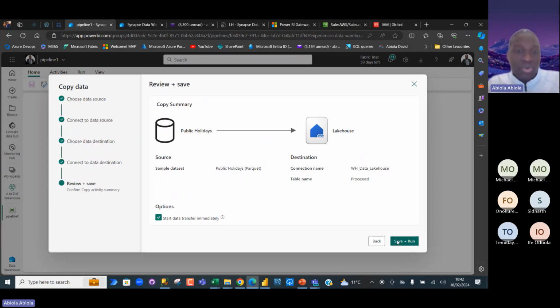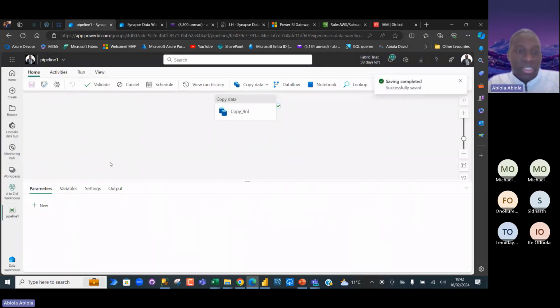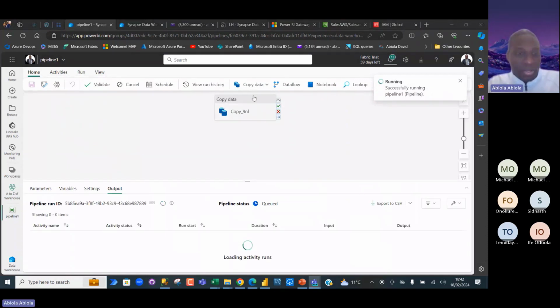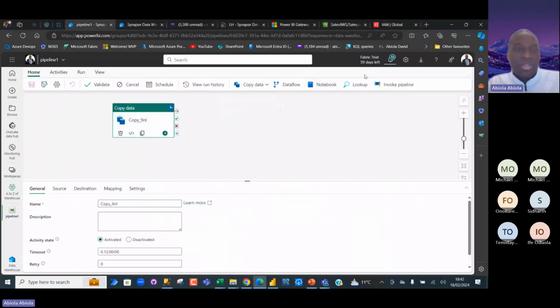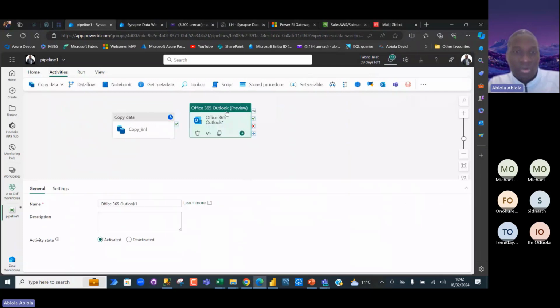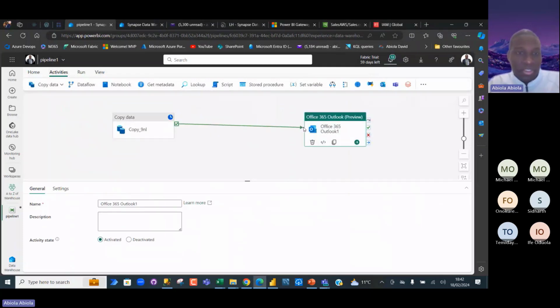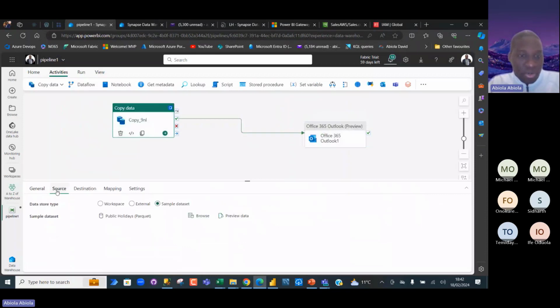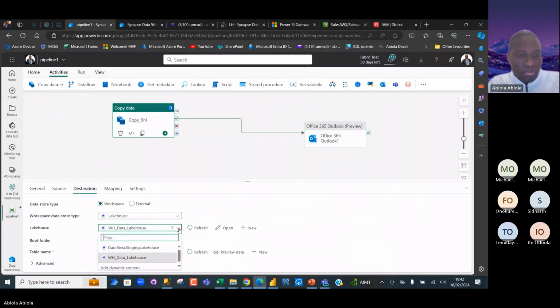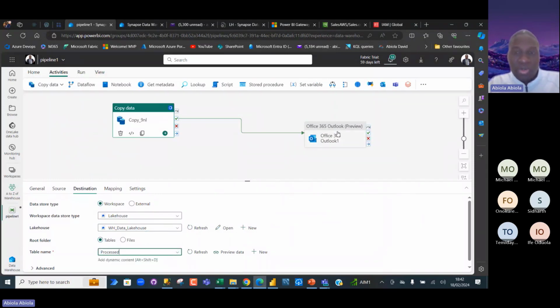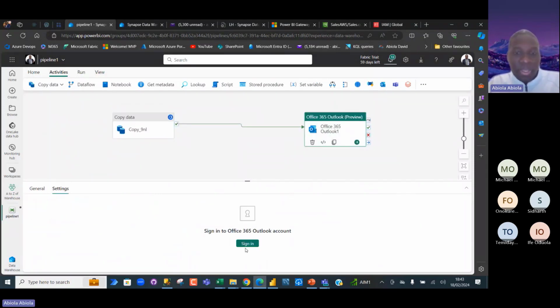So this is actually going to ingest the data, but I actually want to create an activity quickly on that. Let me click on the activities and then Outlook. So connect, come to the source, the destination, the table. Okay, this is the table name. All right. Let me sign in again quickly.